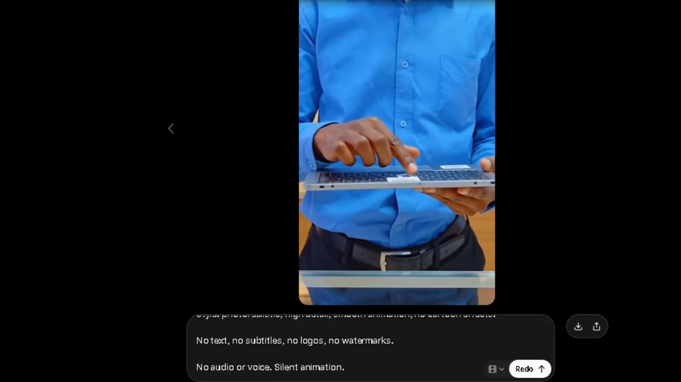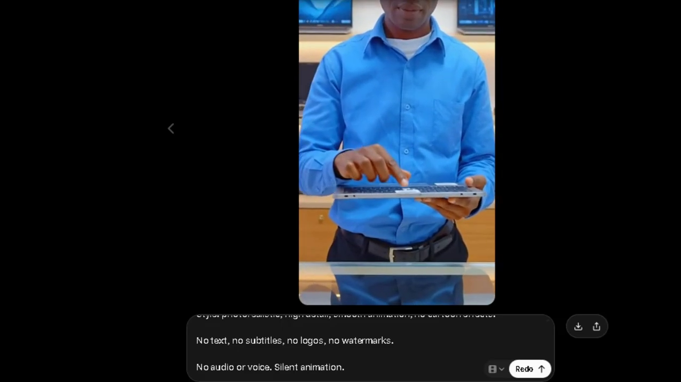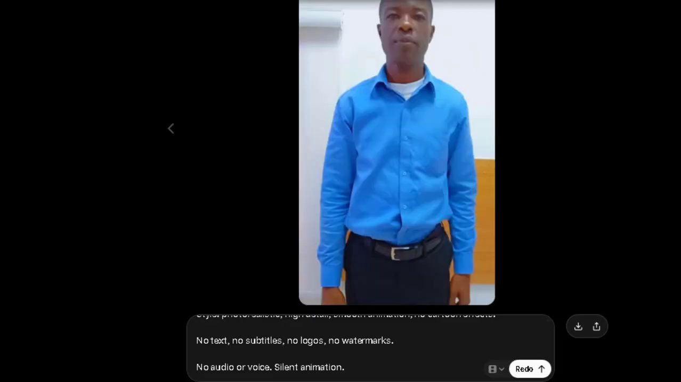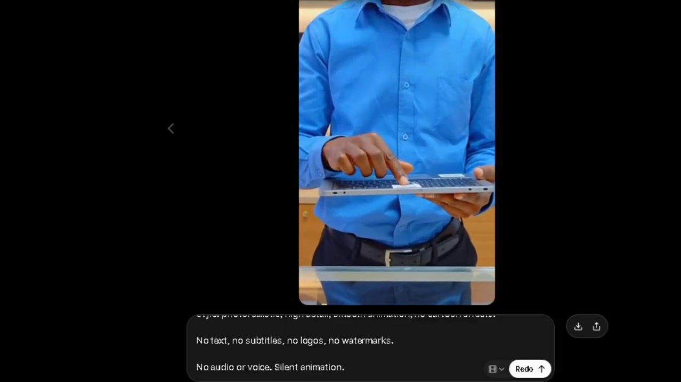Use Grok AI to create multiple visuals where he's doing different things, and then you can use a video editing tool to combine them, and it turns into a 3-minute video which you can use on your YouTube.